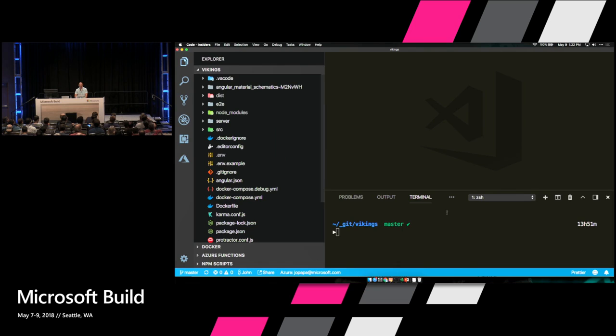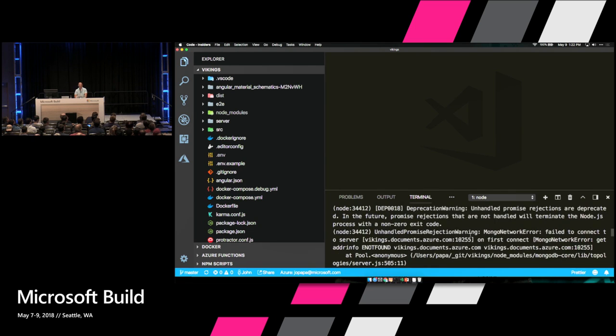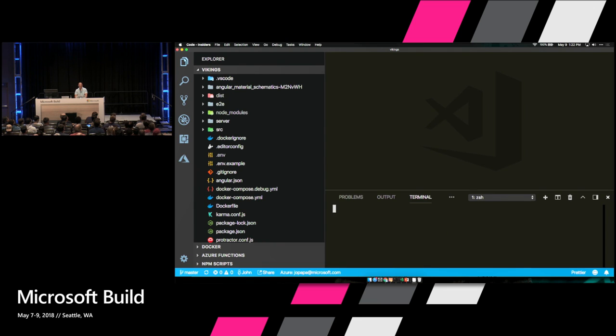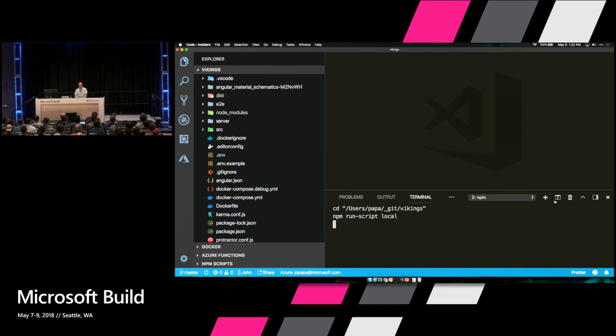So here in my application, I'm going to run my project locally. I have a command called npm run local, which will run it here. Or maybe it won't. Let's kill that. Go back in. Do npm run script. And local's down there using the npm extension. There we go.